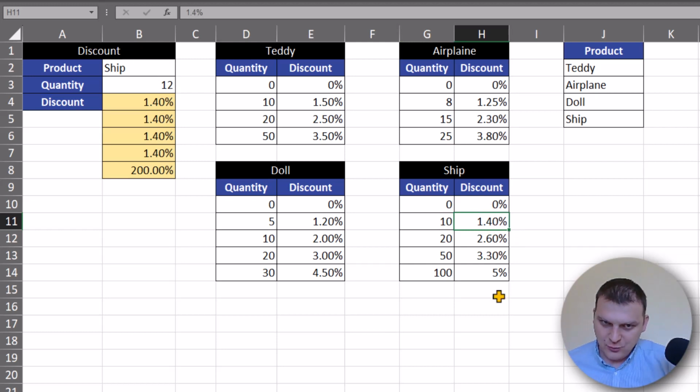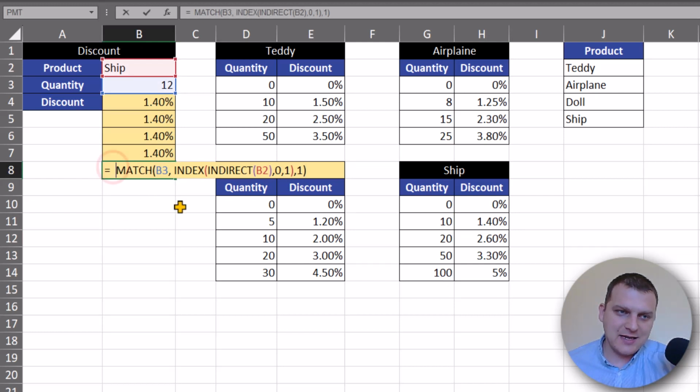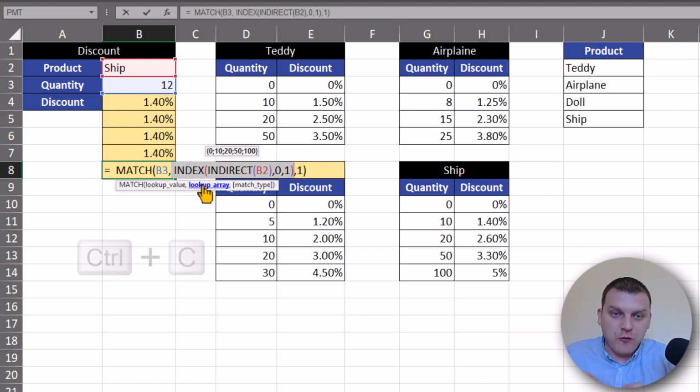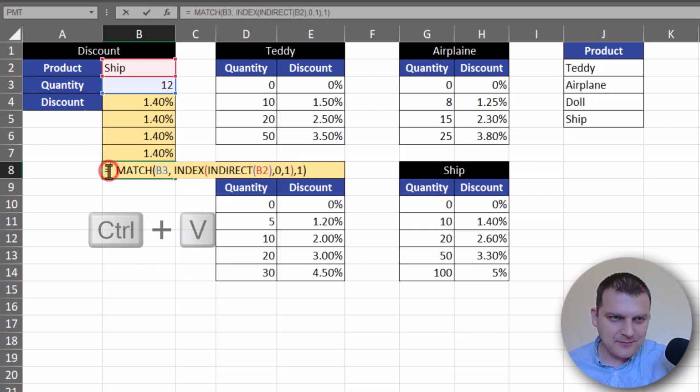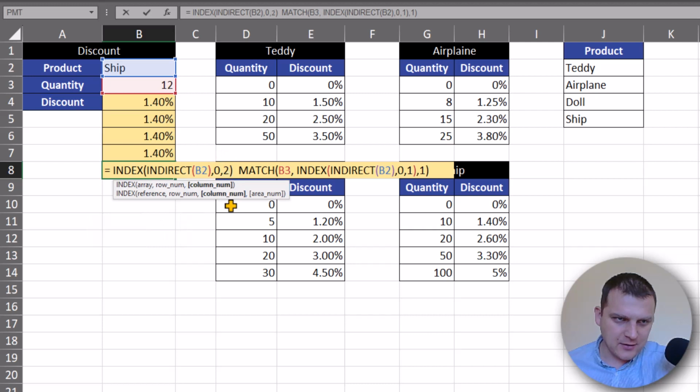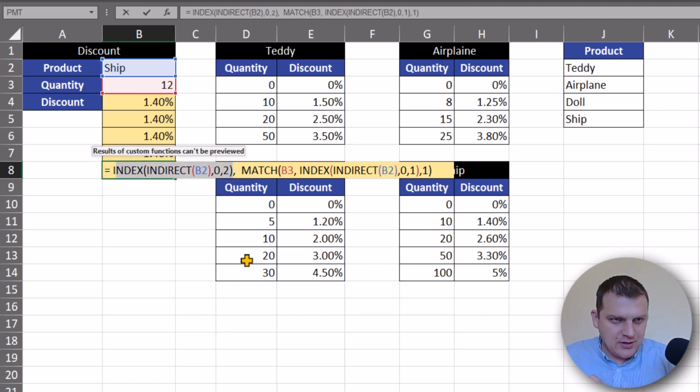And now we have the row number for the discount column. So what do we have to do? We have to add here an INDEX function that looks up the second column. So almost the same as the lookup array for the MATCH function, but with the second column. And this is our range for our INDEX function. So this whole part is a range from which we will be choosing the discount.